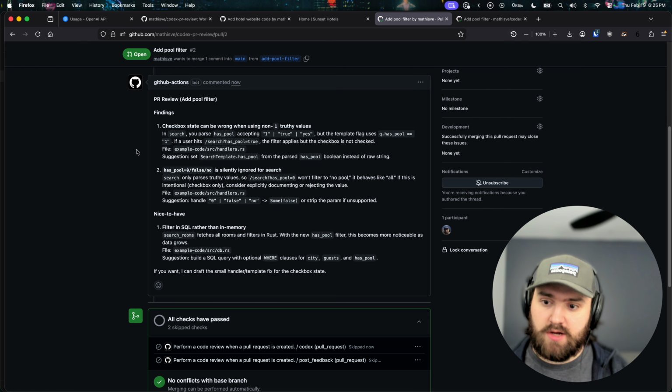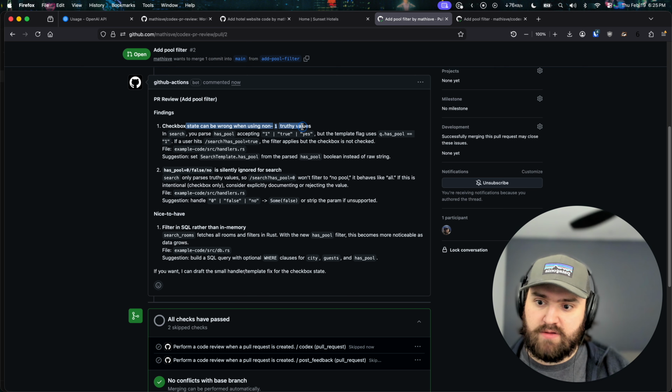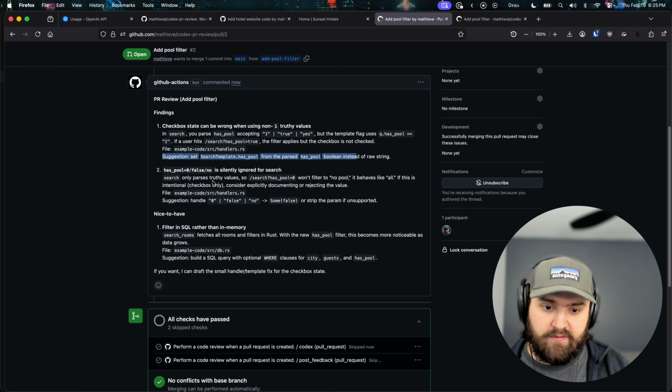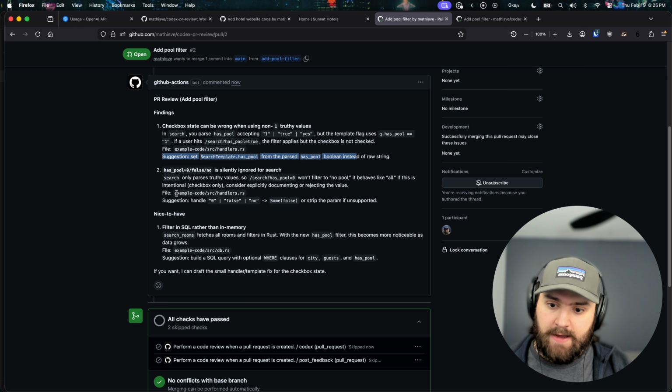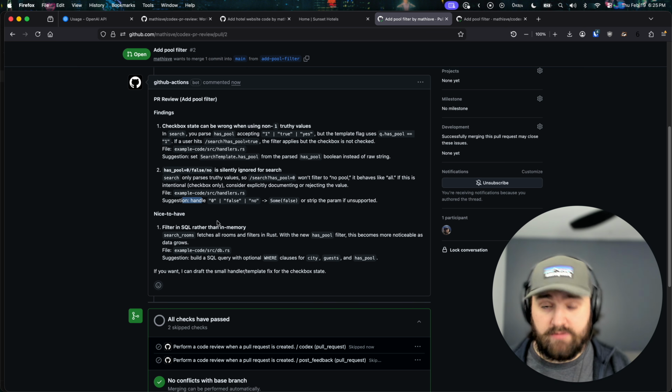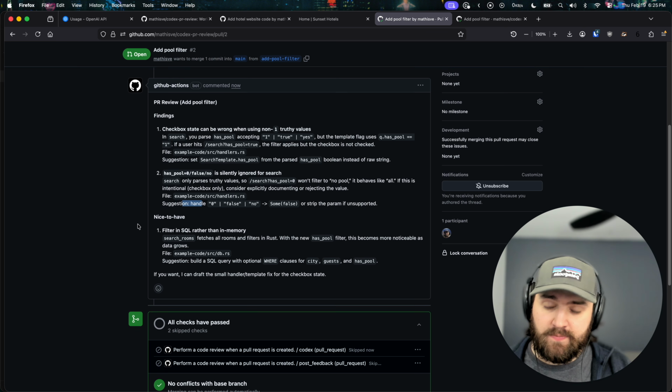So it's come back with a couple of findings here. Checkbox state can be wrong when using non-one truthy values. It's telling me where that file is, as well as a suggestion, and here, very similar, it's giving me a little bit of context, what file it's in, and a suggestion. Also here, a nice to have, which is great.